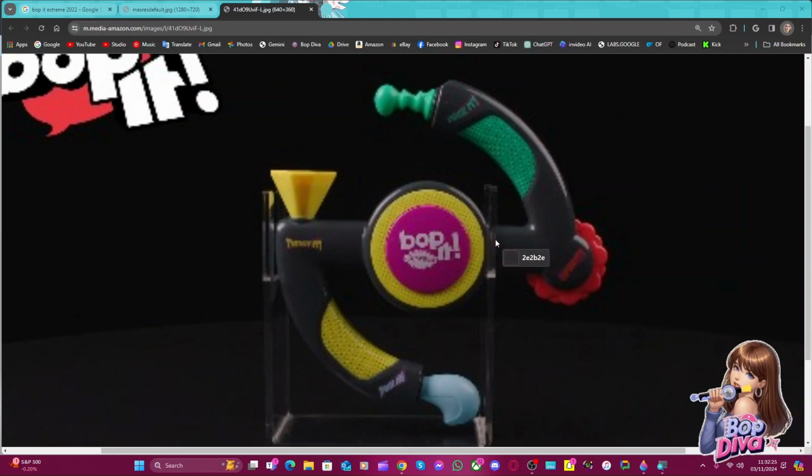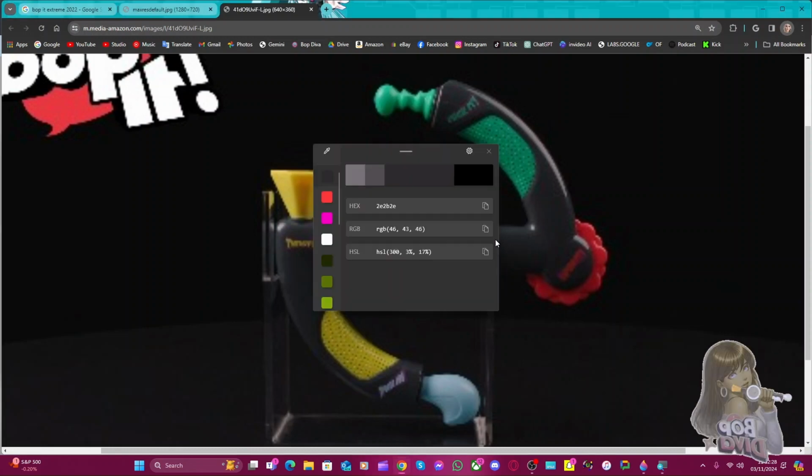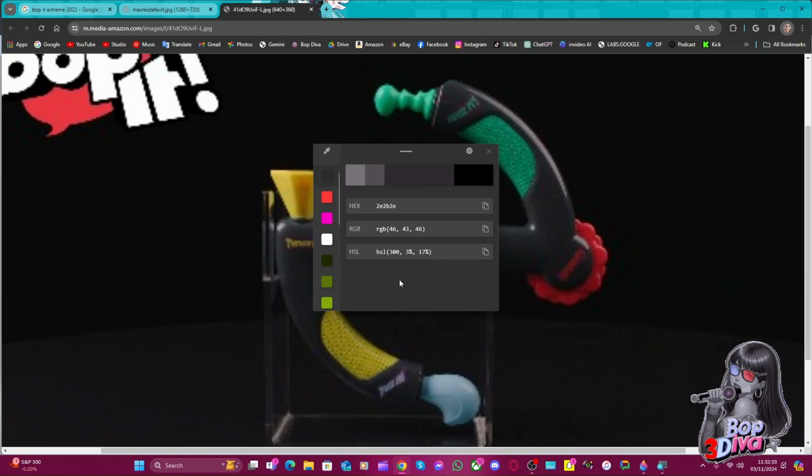So let's go around here. That area right there I just selected, the hexadecimal code is 2E, 2B, 2E. RGB, if you use the sliders, it's 46 red, 43 green, 46 blue. And HSL, which has to do with hue, saturation, something like that, is 300 for a hue, 3% saturation, and I forget what the L is. I learned it in graphic design.